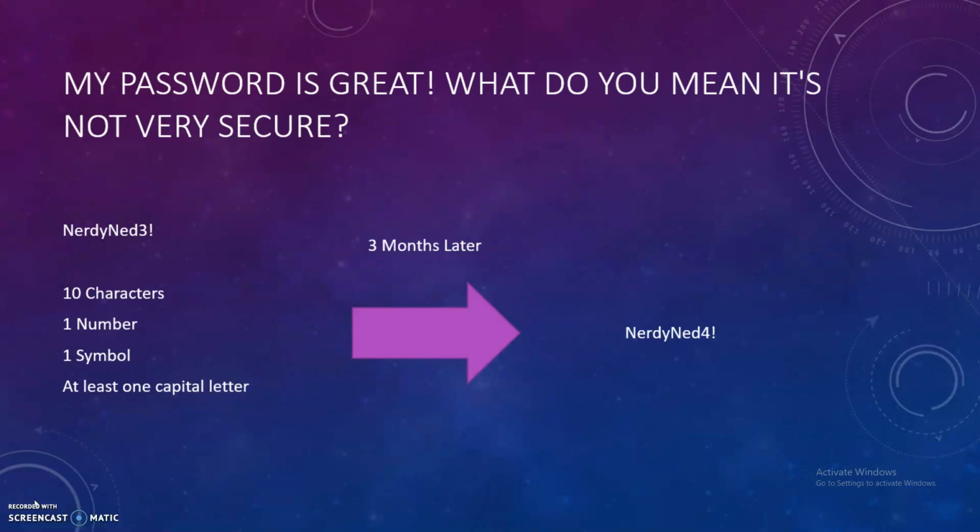So first, we always run into this: I make a password and it's great. I make this great new password. I apologize for this password. This is what happens when you ask somebody to come up with a random password on the spot. You end up with things like nerdy ned 3 exclamation. So at first glance, a user might think, okay, this is a pretty good password. It seems pretty random. It has 10 characters, which is a good length. It falls perfectly between the 8 and 12 that our password policy might have asked for. And we have one number, and we have one symbol, follows the rules, and we have at least one capital letter. Sometimes password policies will ask for that.